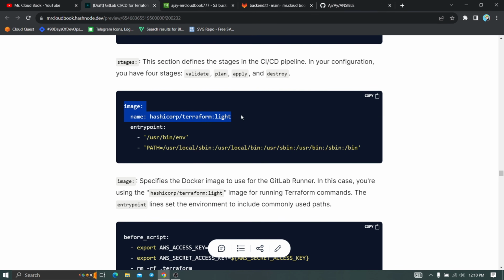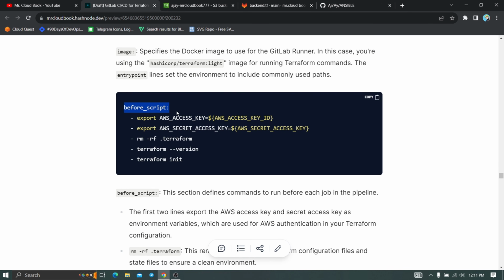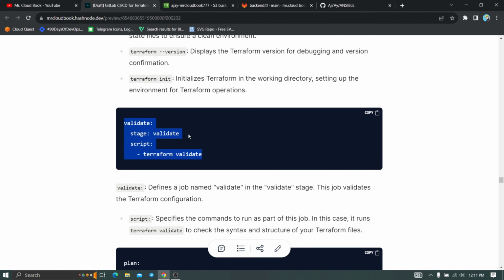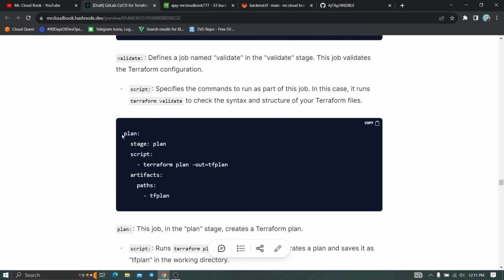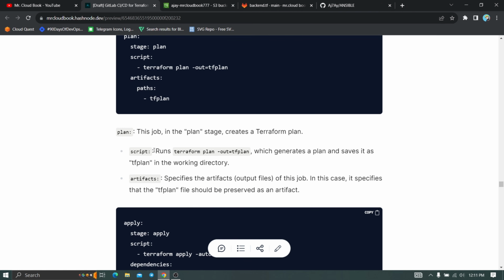And this section defines the stages in the CI/CD pipeline in your configuration. Next we are using the image and we are setting the environment, and every time it will run the script. So whenever there is a script flag, before that script flag, these commands will run. Next is validate, everyone knows that validate command, and plan. You can see that we are generating the file as the TF plan, and it runs the Terraform plan with out, which generates a plan and saves it as a TF plan in the working directory. So in the working directory itself, it will create a new file.